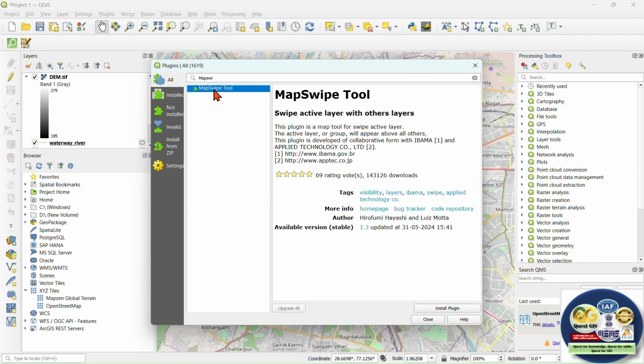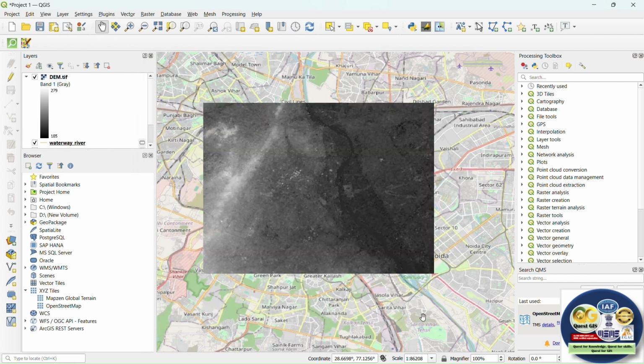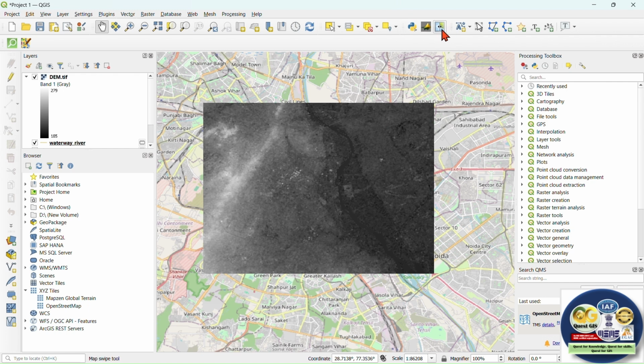You can read more about it here and click on Install Plugin. Click on Close. And if you have this plugin toolbar activated, then you will get it here. Otherwise, you will find it under plugins. Yes, under plugins, you will find Map Swipe Tool. You have to activate it, and it will show that the active layer is your waterway river.